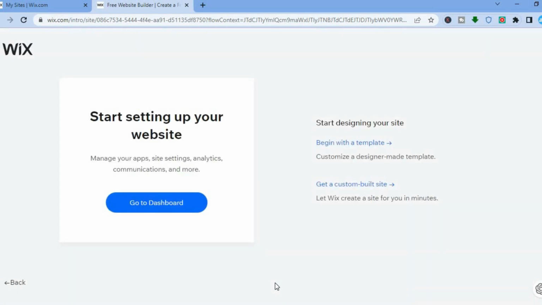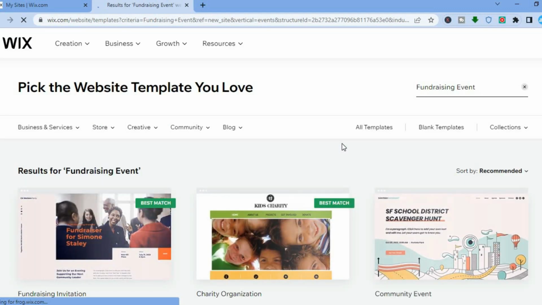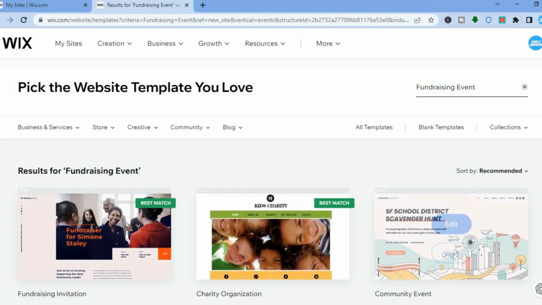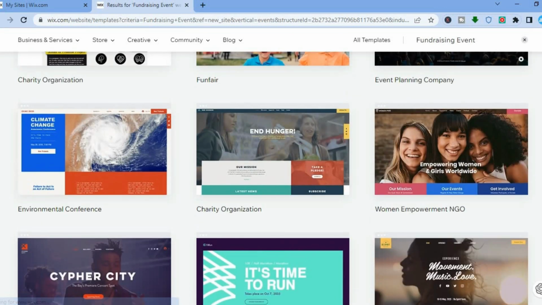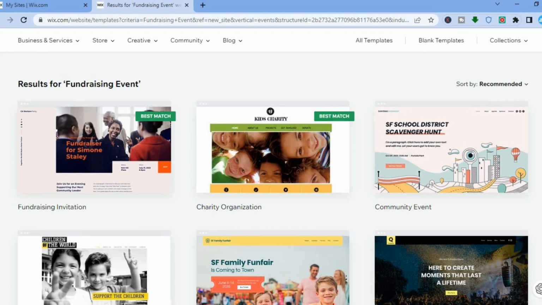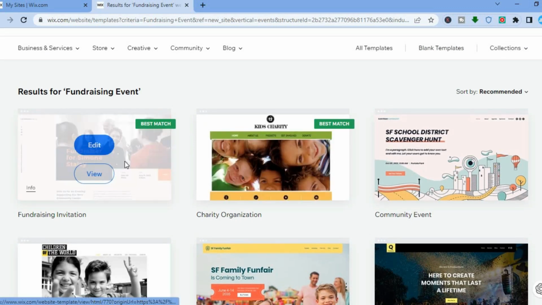After tapping on next, you will be redirected to this page, and I would recommend that you tap right where you see begin with a template. The reason why I say tap begin with a template is you'll be able to use one of these beautiful professional looking templates instead of creating your website from scratch. So all you have to do is scroll down and pick a template that is to your liking. So let's say, for example, I want to use this one. All I would have to do is tap on Edit.